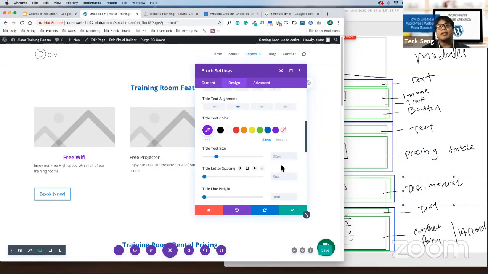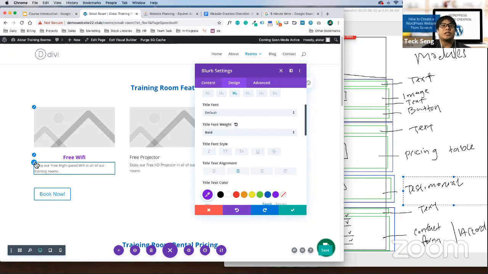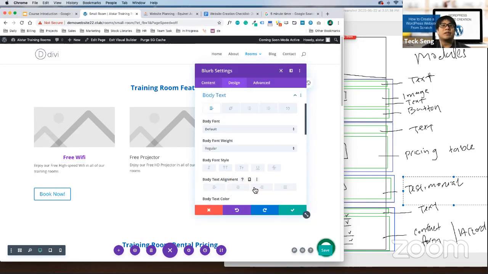Once you're done with the heading, do the same thing to the text below. Mouse over the text below, click on the paintbrush. Same thing, centralize it. This one is centralize only, so you don't need to do too much. Okay, and you are done, just click on the green tick.